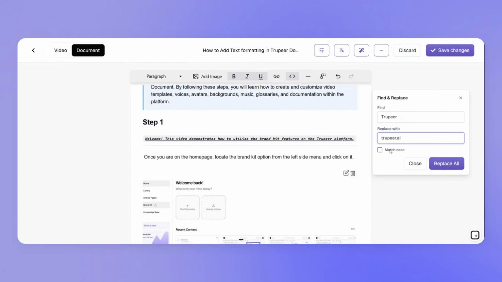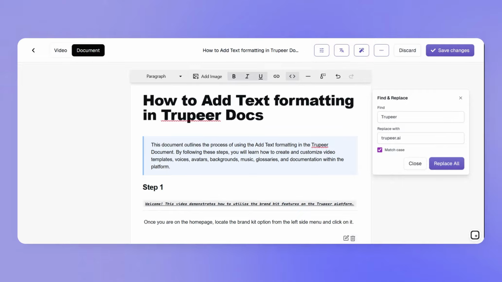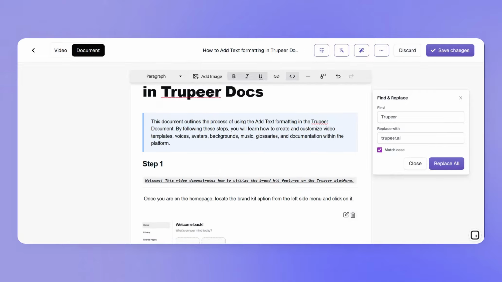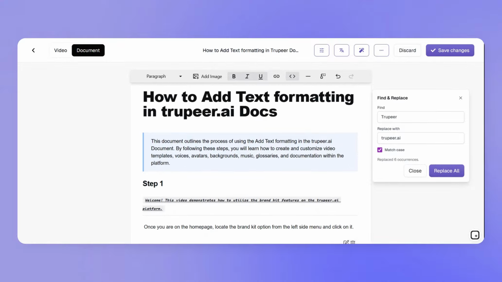After entering your choices, click on Match Cases. Any occurrence of Trupeer in the documentation will change to Trupeer AI. Once confirmed, click Replace All and observe the transformation. This is how you utilize the Find and Replace feature.